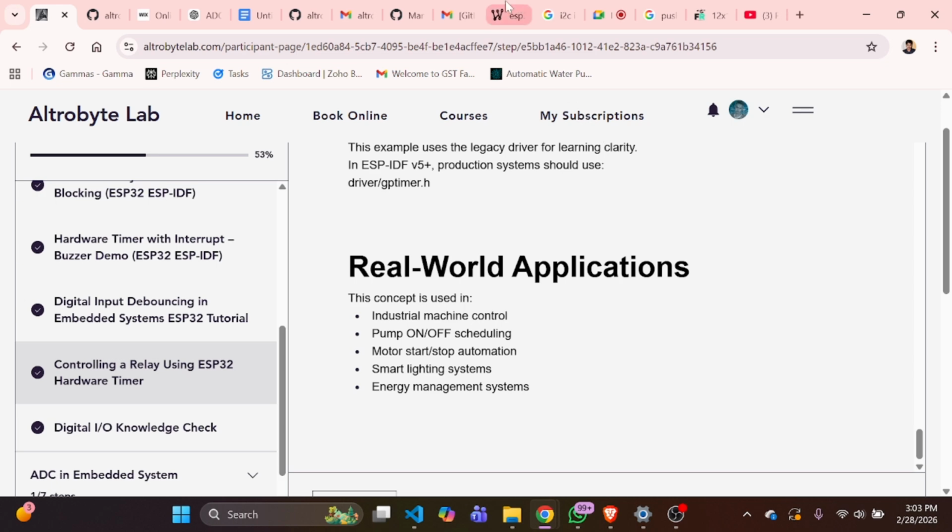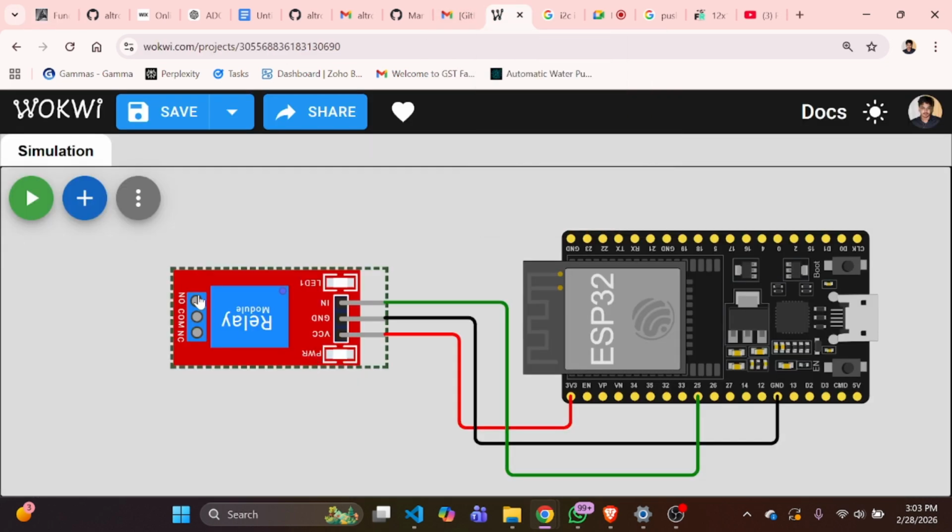Let's discuss a little bit about its output side. In the output side there is an NO, NC and common: normally open, normally close, and the common. If you want something to be completely continuously on, and when we trigger the relay it should be off, or we want the normal load to be in off condition and when we trigger it should be on, according to that we can select this.